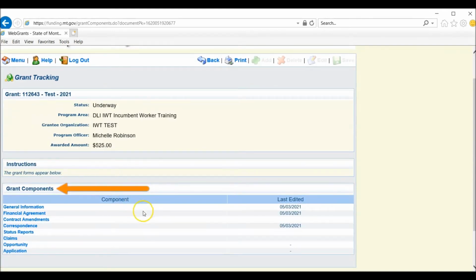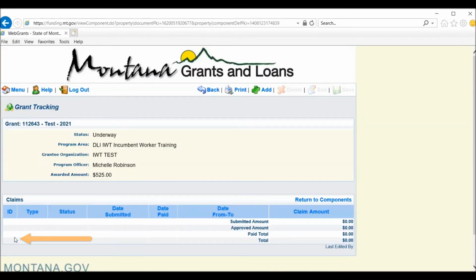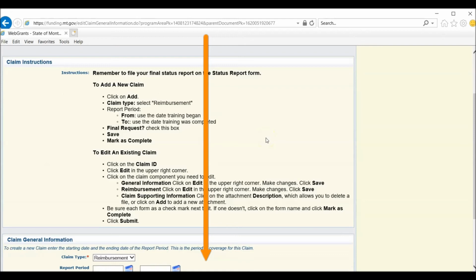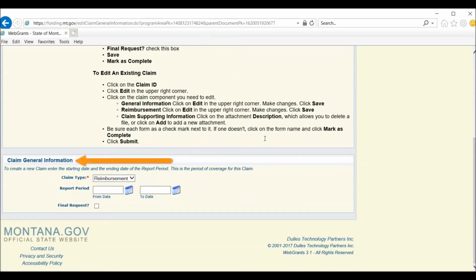Scroll to the grant components and select Claims. In order to embark upon a claim, you must add. Go to the top and click here. These are the claim instructions at the top. Please continue to scroll to the bottom for the claim general information.